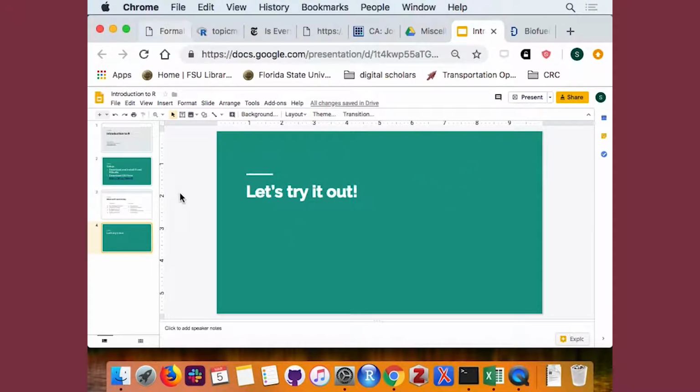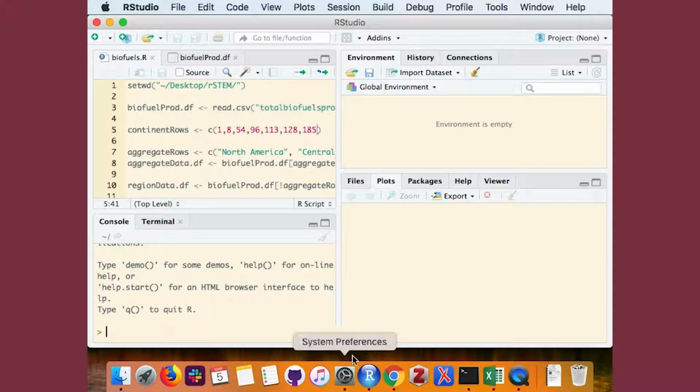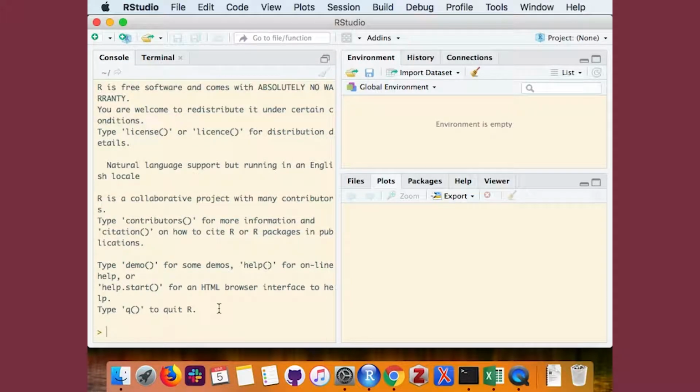So what I'm going to do is if you just open up RStudio, which is this icon, it might not be in your dock like mine is, but just open up RStudio, and you should have something that looks a little bit like this. I can also make it bigger if folks need. Is that big enough for people to see?